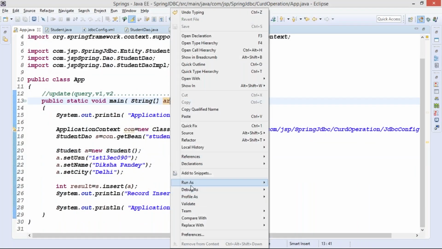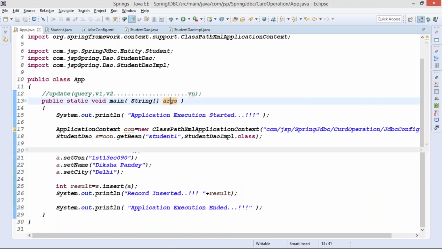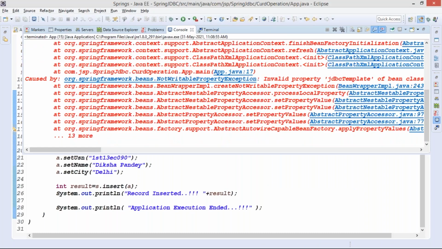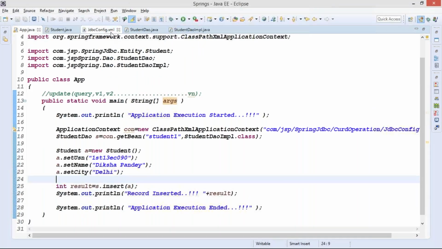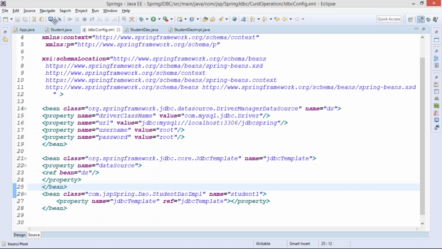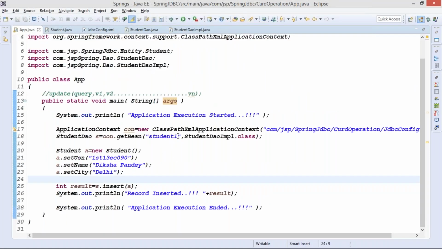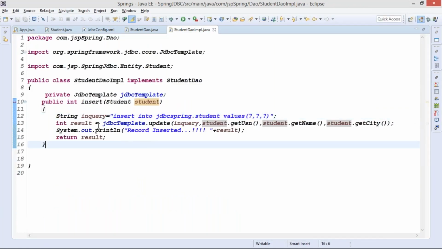So right click, run as Java application. Hold on, we are getting some error. Where are we getting the error? Let's see. It should not get an error, guys. Okay, where is my Java application class? So here, first of all, student one, okay, student implementation. Just a second, guys, we are getting some small mistake in the result. No, we need to insert the return result itself.